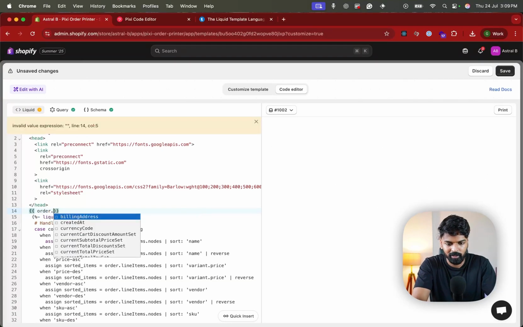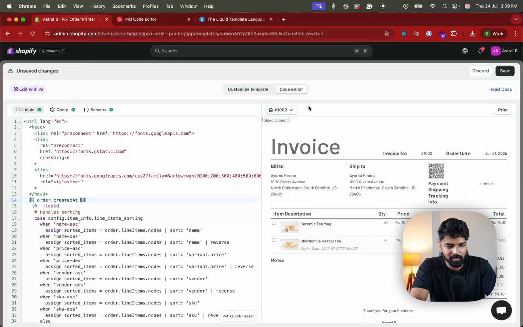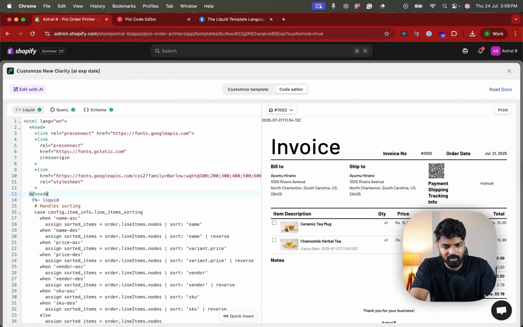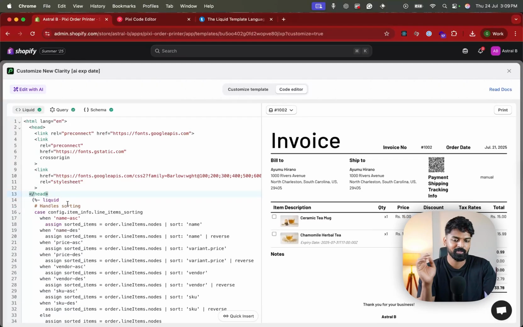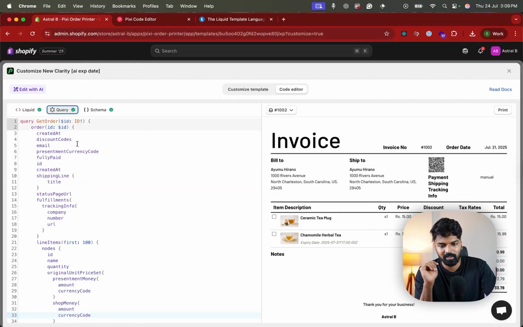If you write order dot, you will see that it is being auto-filled. If you type order dot created at, you can see that it loads here. Anything that you write here has autofill or autocomplete, which you can easily use to write your own Liquid.